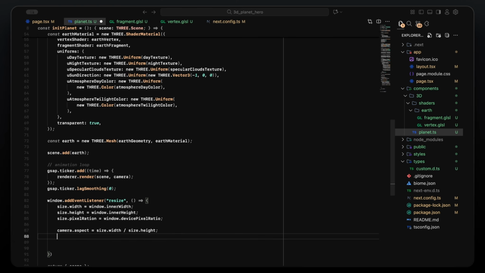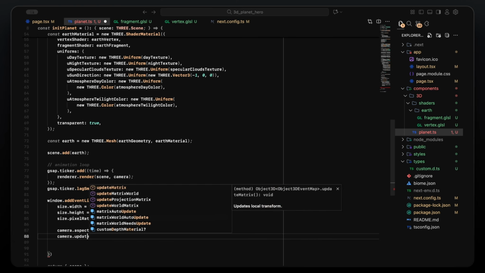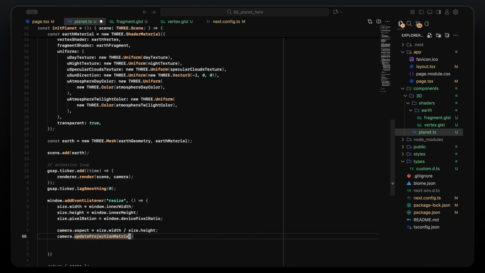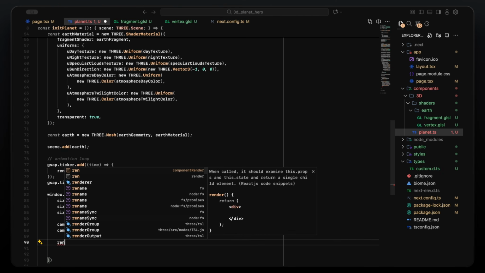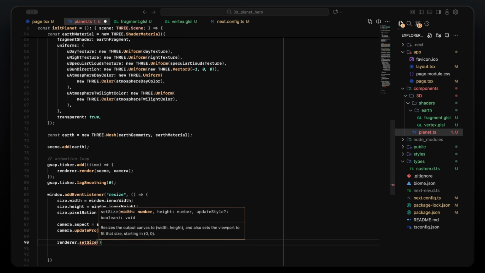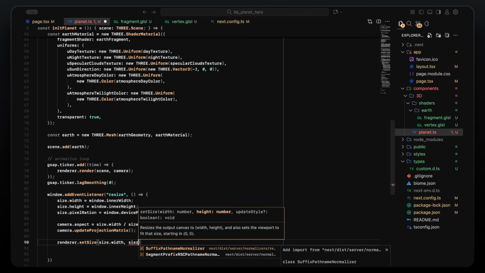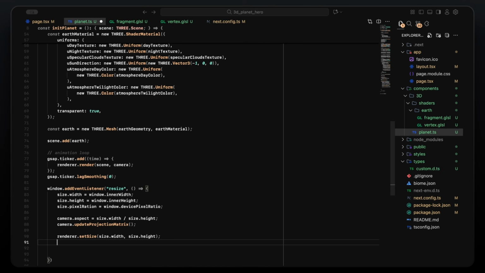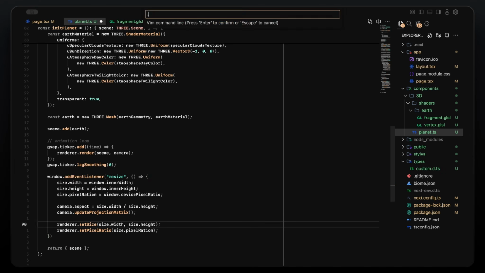We need to also update our camera matrix, so update projection matrix, like so. And we also need to set the size one more time of our renderer with size.width and size.height. And let's also update the pixel ratio, since if the device resizes, most likely the pixel ratio for the screen changes as well.